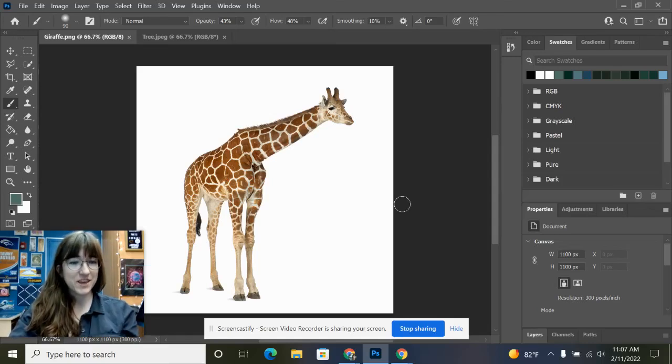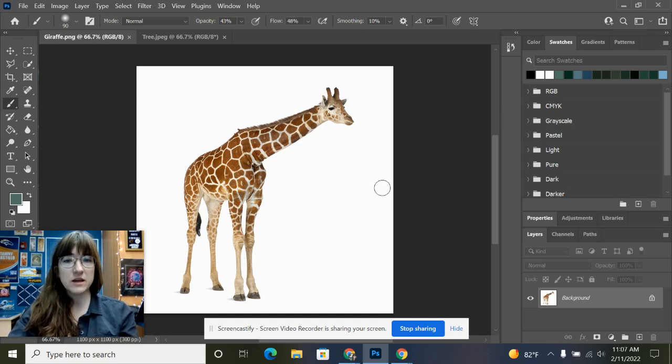Hi, so this will be a very short demonstration. It's something that you're going to be using for a later assignment. So we're going to use the Puppet Warp tool. For the Puppet Warp tool, what we want to do is you're going to go to the Google Classroom.